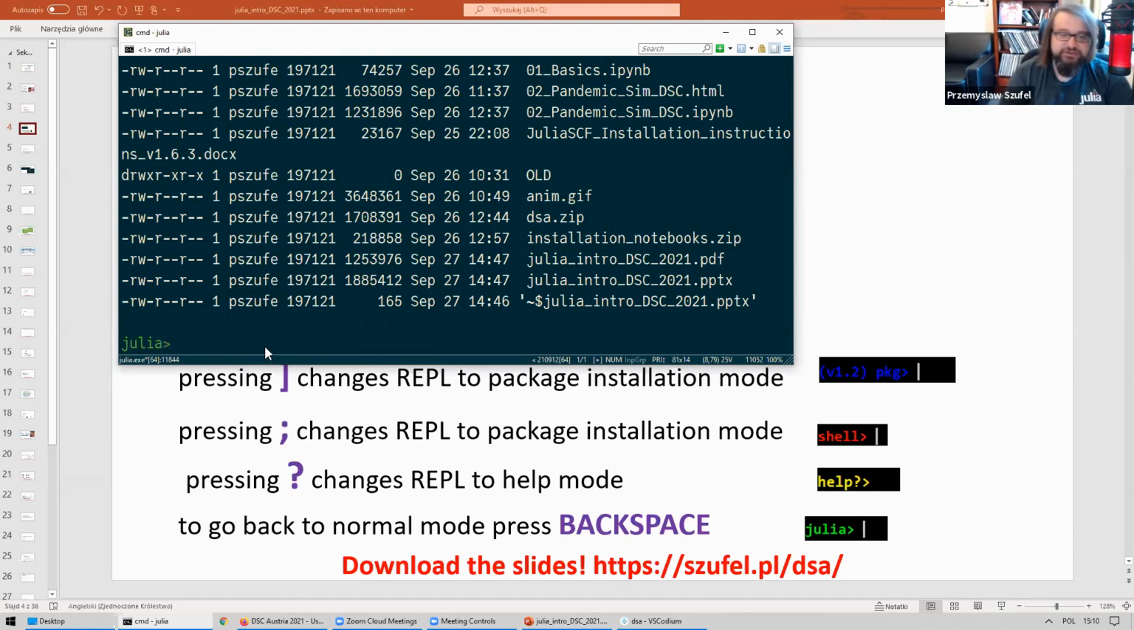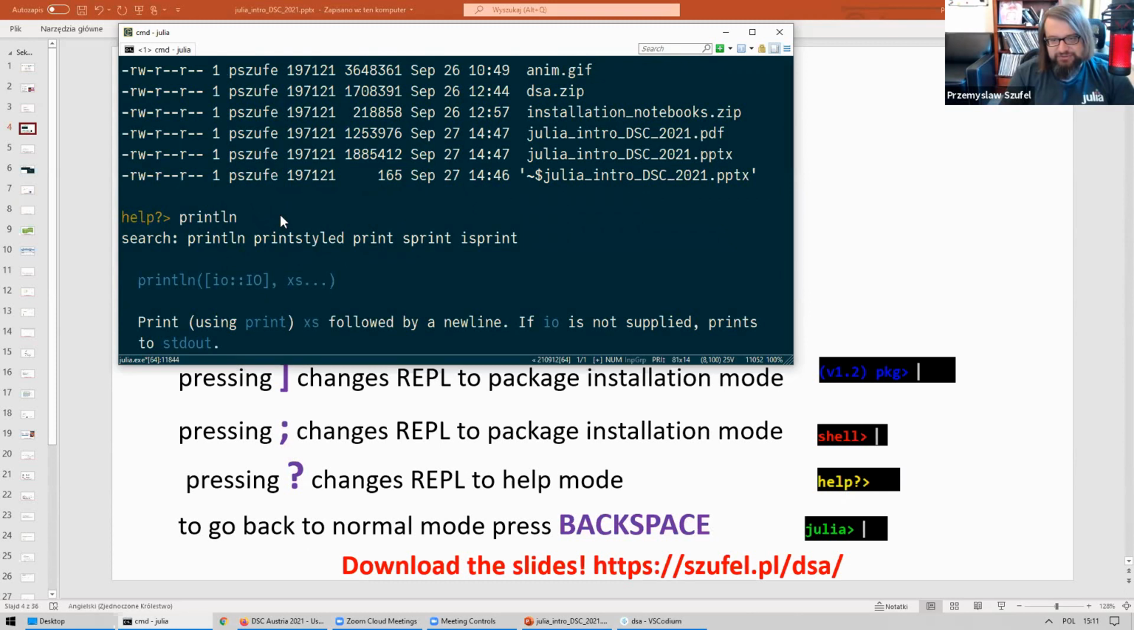Now, another mode is help mode. I can press question mark and ask about any Julia function. I could type something like println, and then I'm getting the help for println. So when I press this question mark, we move to the interactive modes.